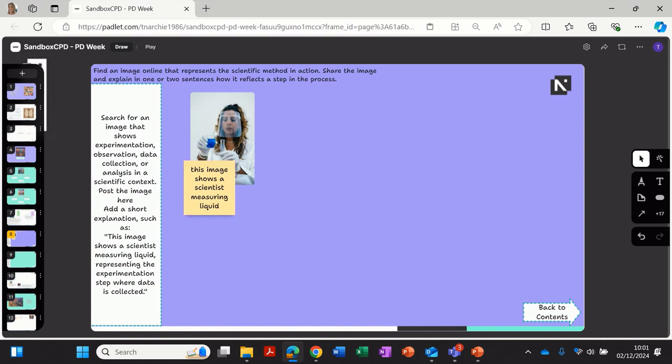There we go. And that's them showing how they understand the data process, but using a fun way, like images, to actually showcase that.